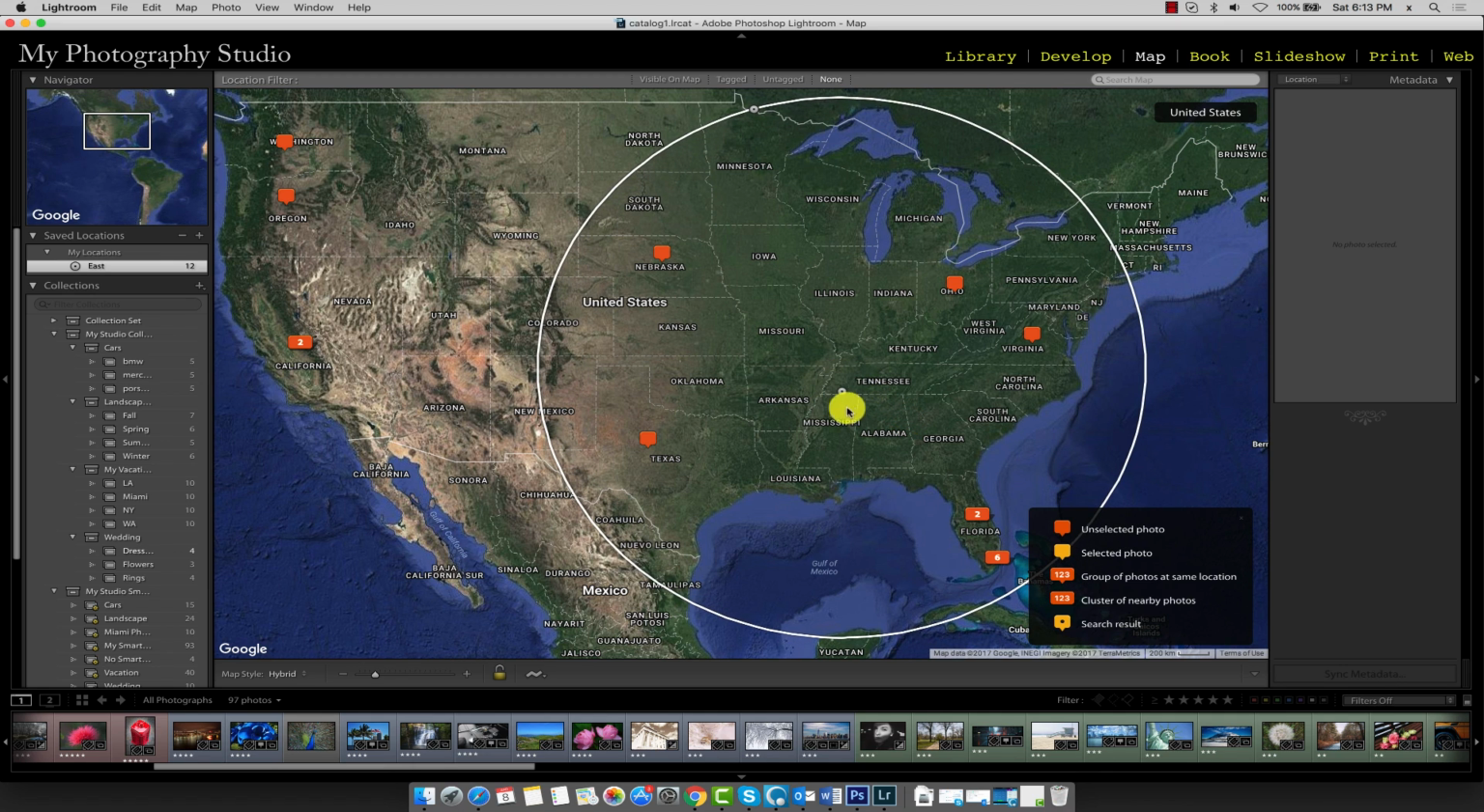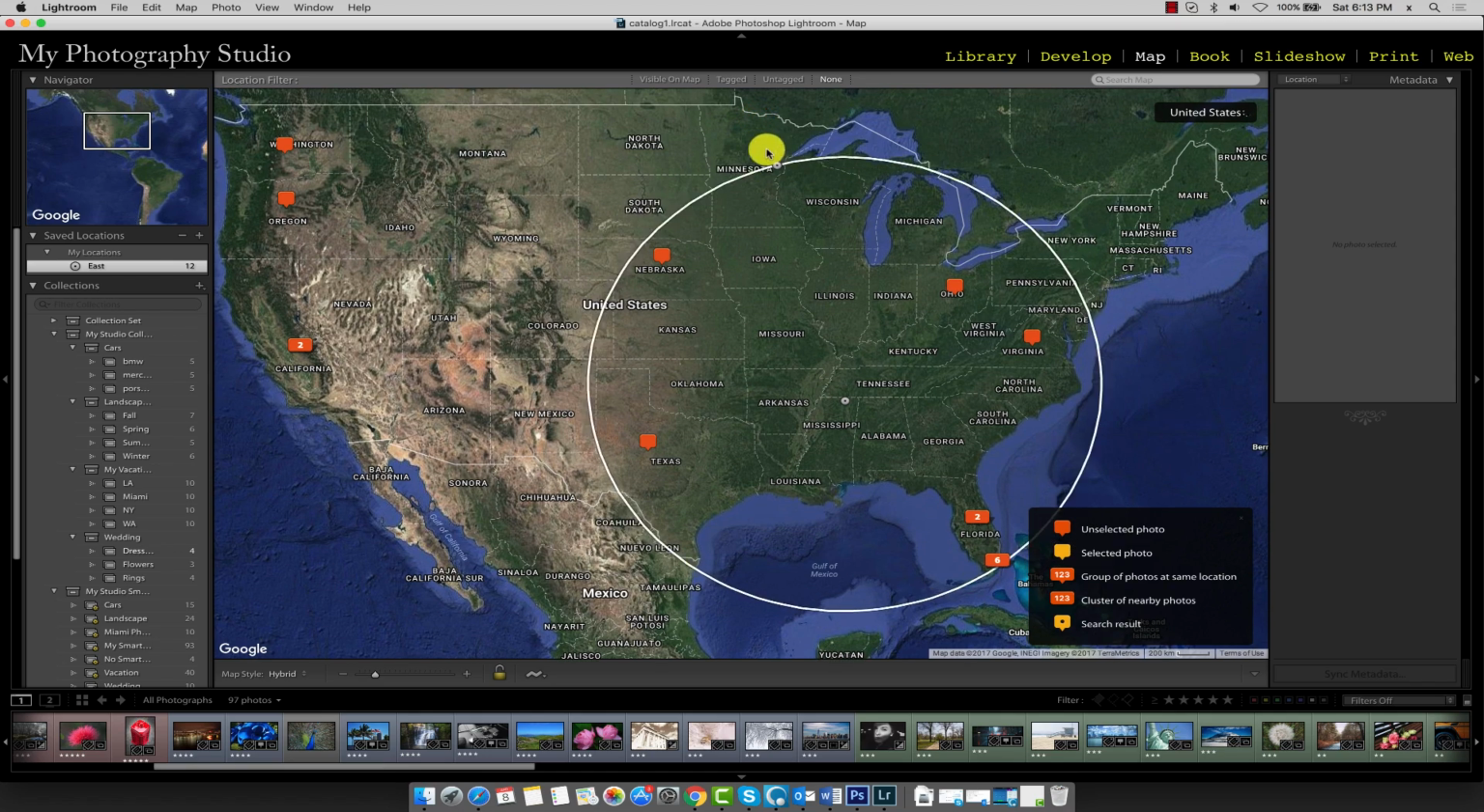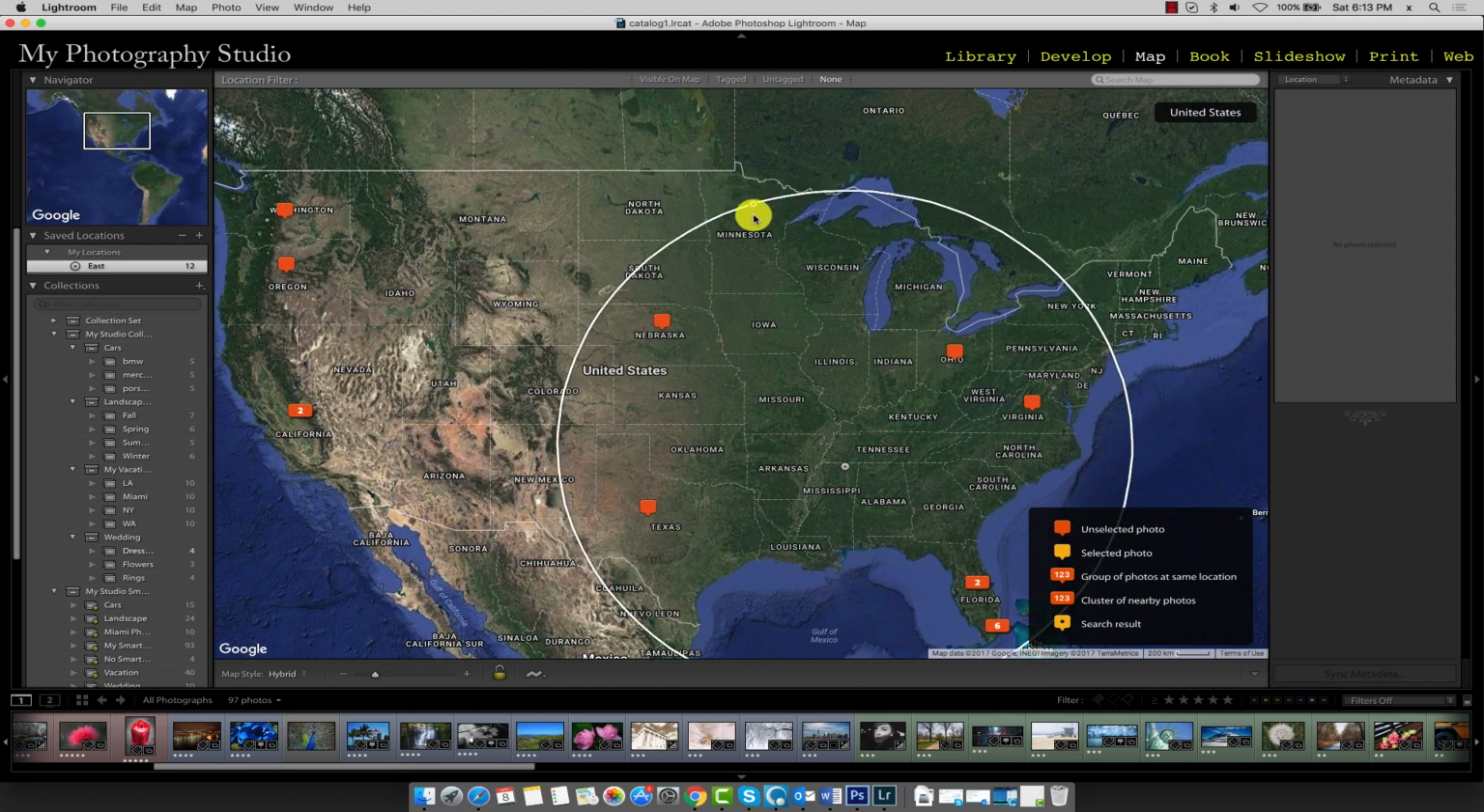So as you probably just noticed, if you want to move your radius, hold your left mouse button down on the center pin over here, and you can drag it around. If you want to contract or expand your radius, hold your left mouse button down on this pin, and you can make it bigger and smaller as you need.